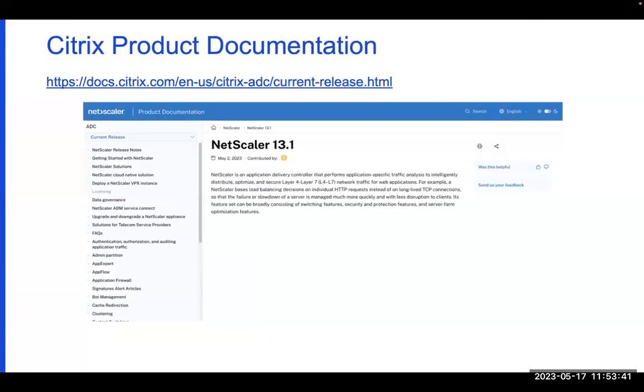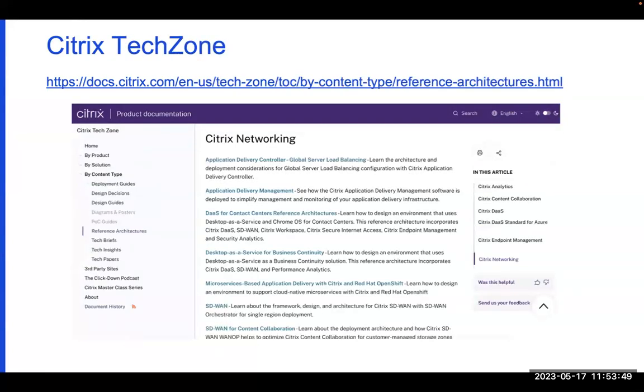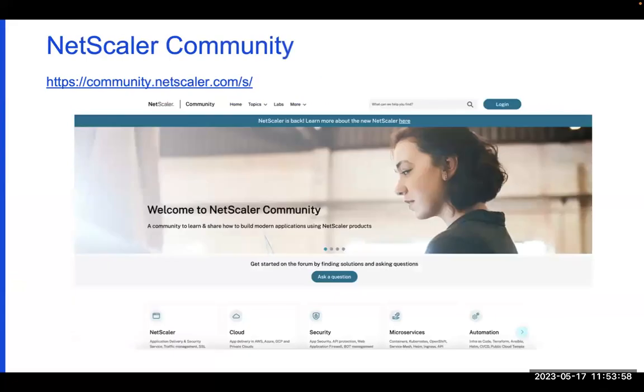And of course, the documentation website, which is very, very useful, and I personally refer to it many times. The Tech Zone, where you can find architectures, diagrams, references, and very good tech papers as well. And last but not least is the NetScaler community website. You can get on and engage in our forum.